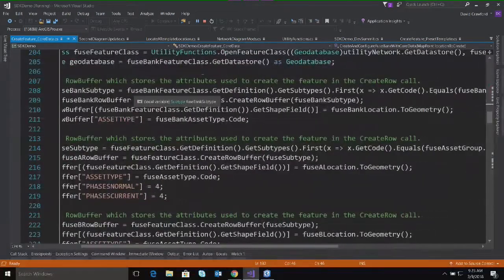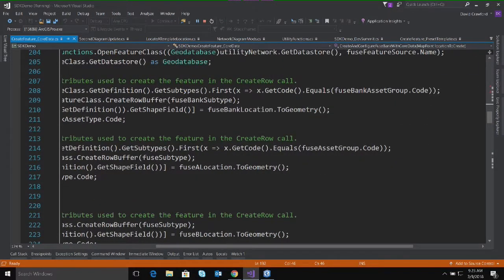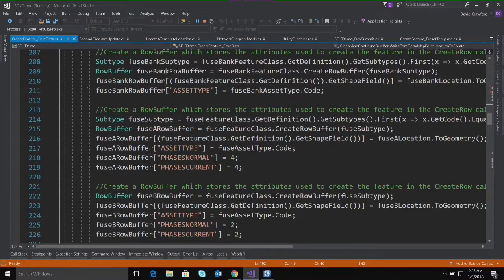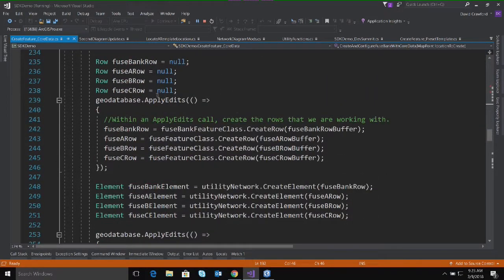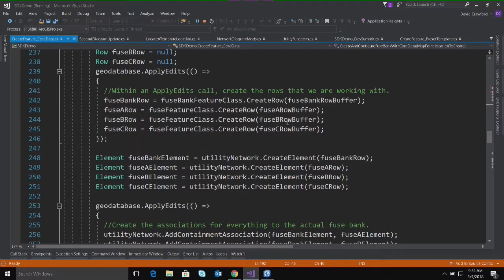So you do have to go back to the feature class's definition, get your subtypes, and you can use an inline link query to just find the one that you're interested in based on the asset group's code. That asset group code is the subtype code. It's a one-to-one mapping. So in this case, it's pretty easy code to go and get it. We create row buffers in this world, which is where you define the shape and any other attributes you want to set on each of these feature types. And then we walk all the way down here, and in this apply edits call, we actually create the rows themselves in our assembly and in our device feature classes. Now, I have done this in an inefficient way because I call apply edits once to create the rows.